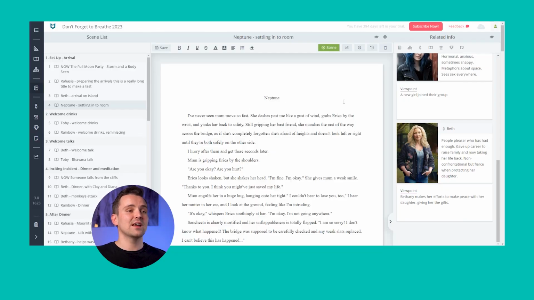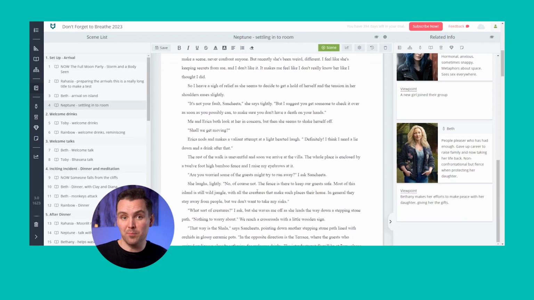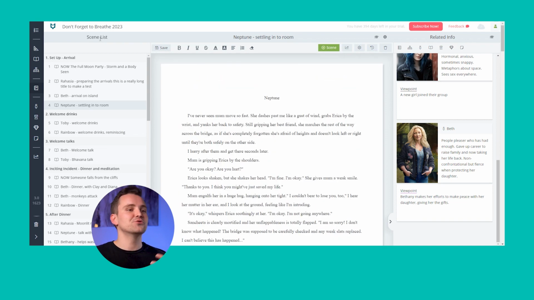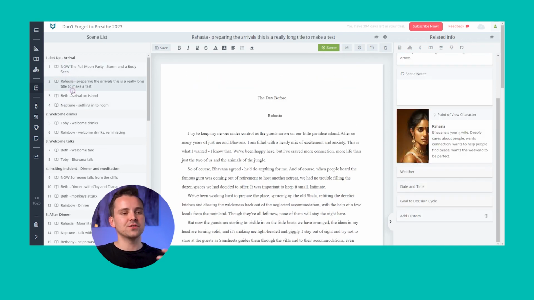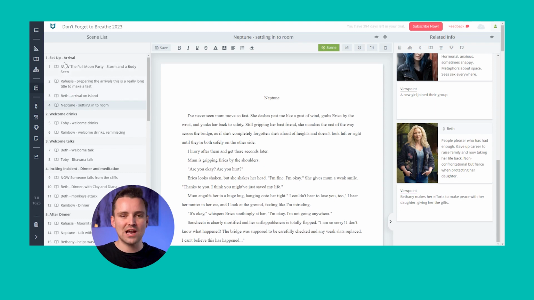This is the manuscript section. This is where you write the actual text of your novel. In the center is your main workspace, your page. On the left is your scene list. This will show a list of the titles of all your scenes and chapters.